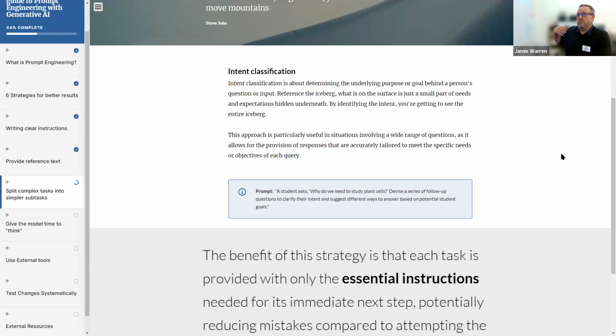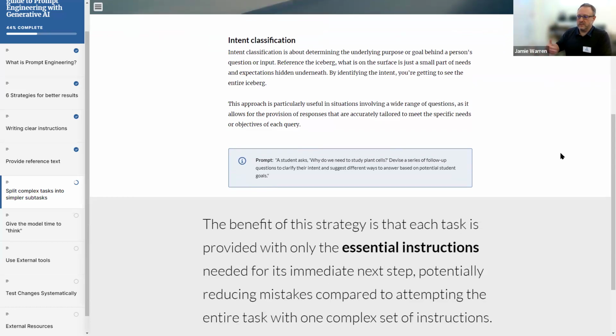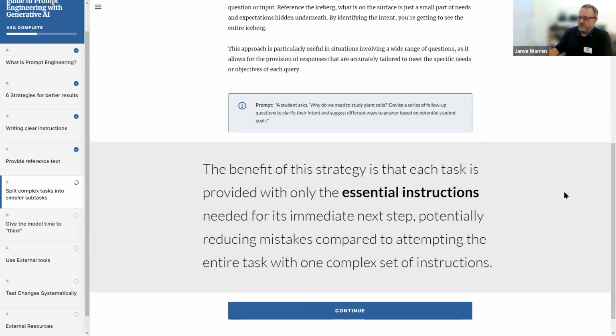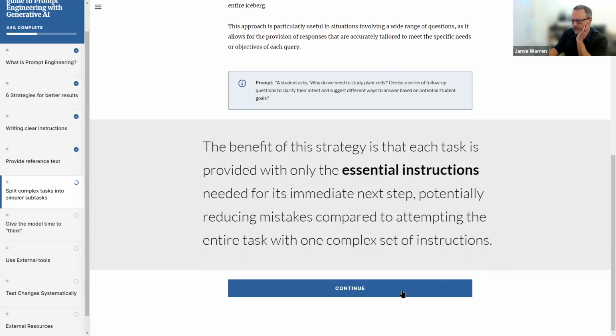You can report that a student has asked this question, and then ask the model to give you a series of follow-up questions to clarify their intent. So it's not so much a command that you would give. It's more of a suggestion: give me some feedback questions or some follow-up questions to start that feedback loop. So there's still a lot there.